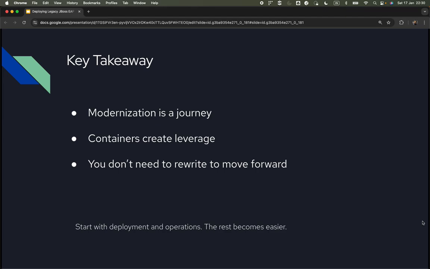You don't have to rewrite everything to move forward. By leveraging the power of containers and OpenShift, you gain the ability to decouple your platform from your application code. This gives you the leverage you need to start small with deployment and operations, and trust me, when you get that part stable, the rest, like the eventual move to JBoss EAP 8, becomes significantly easier.